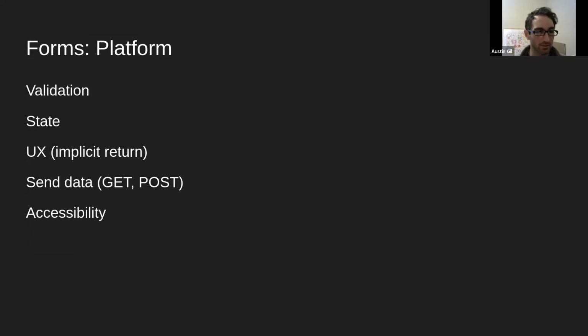It gives us some level of state management, so we can check the state of the form from, again, a validation level, but also we can target all of the inputs in a form using JavaScript. It gives us some UX features such as the implicit return, which, if you've ever used an input, like a text input, and entered some content and hit enter, it submits the form. That happens because that input is inside of a form. So that's a nice user experience feature that, well, the users that are familiar with it and take advantage of it don't want to lose. So it's important to use our forms to provide that.